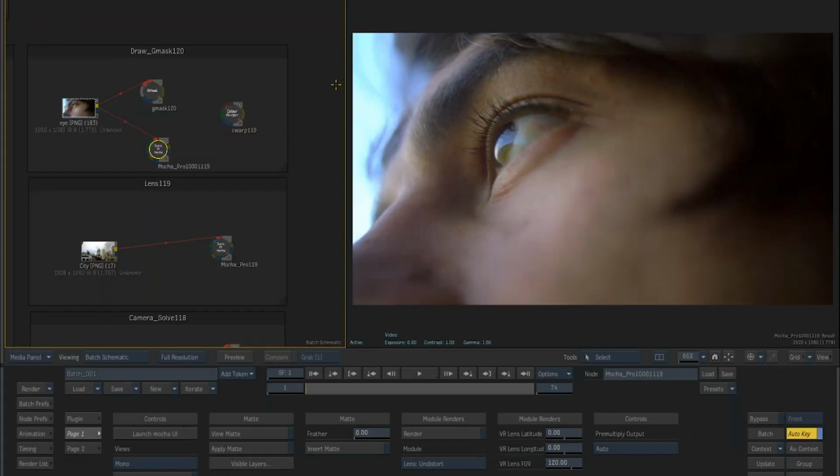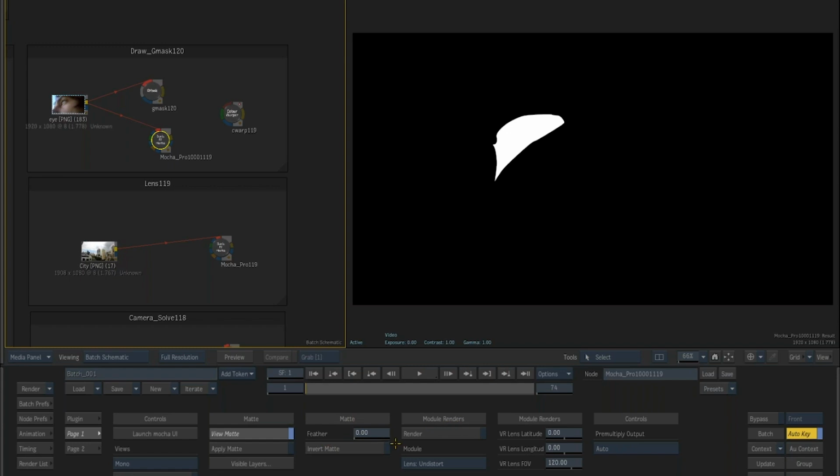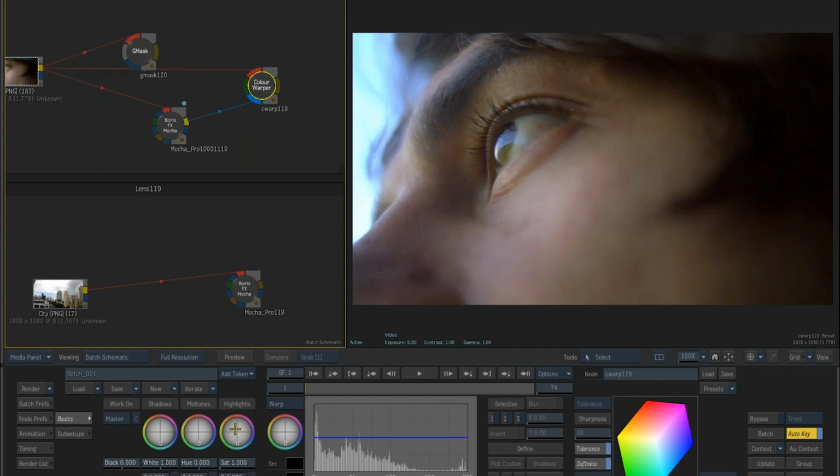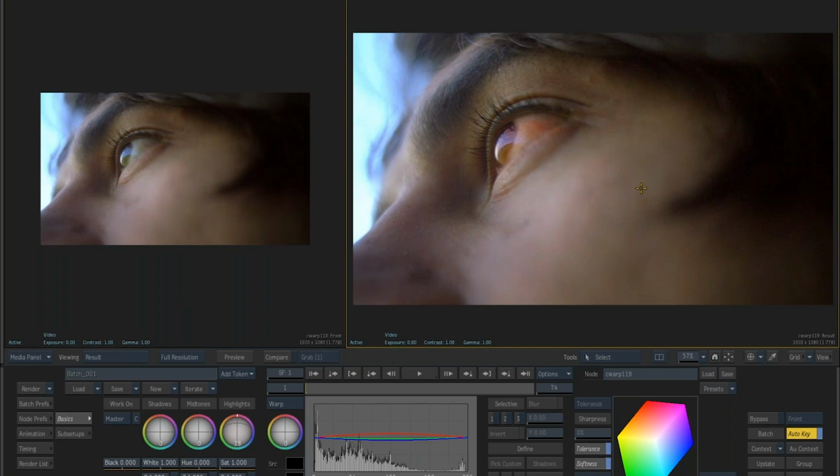I'll save that down. And now we can see the result. What I want to do here is use the output of this Mocha node to feed one of Flame's native tools, in this case the color corrector. So if I say I would like to view the matte, and we'll blur the matte a little bit. Now we can use the luminance of this to feed the color warper matte input, and we'll feed our foreground in here. And now in the color warper, we can begin to color correct inside that region of interest. F1, F4 to see the result.